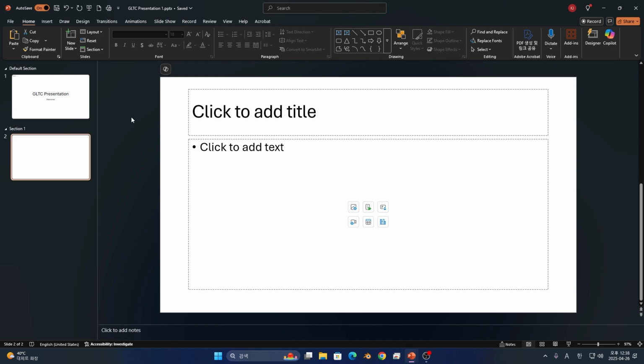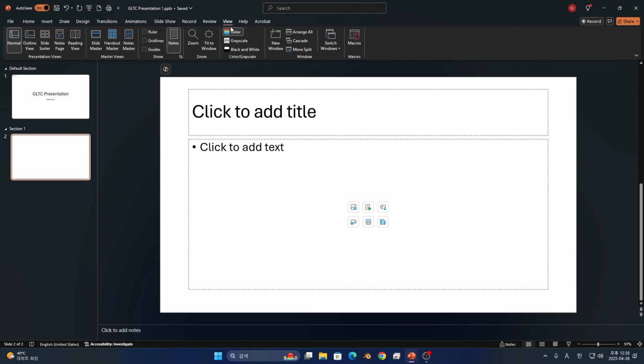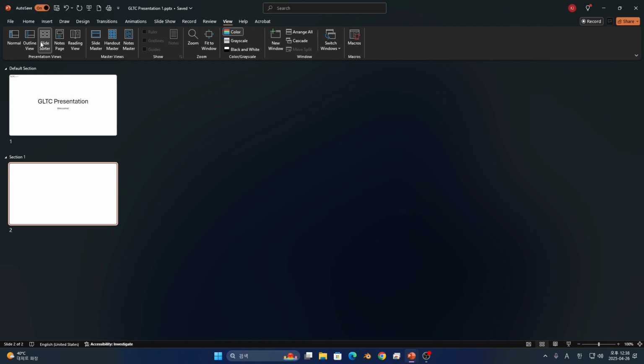Click on the View tab and select Slide Sorter. See all your slides at once. This view makes it easier to rearrange, delete, or duplicate multiple slides quickly.